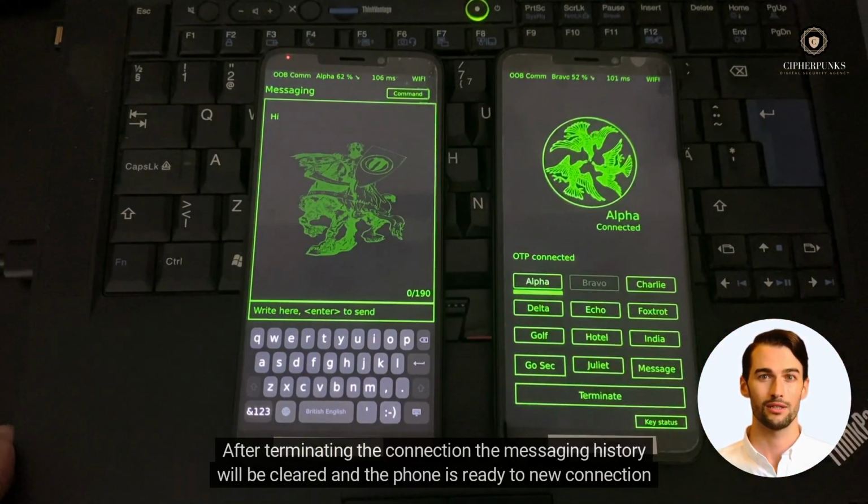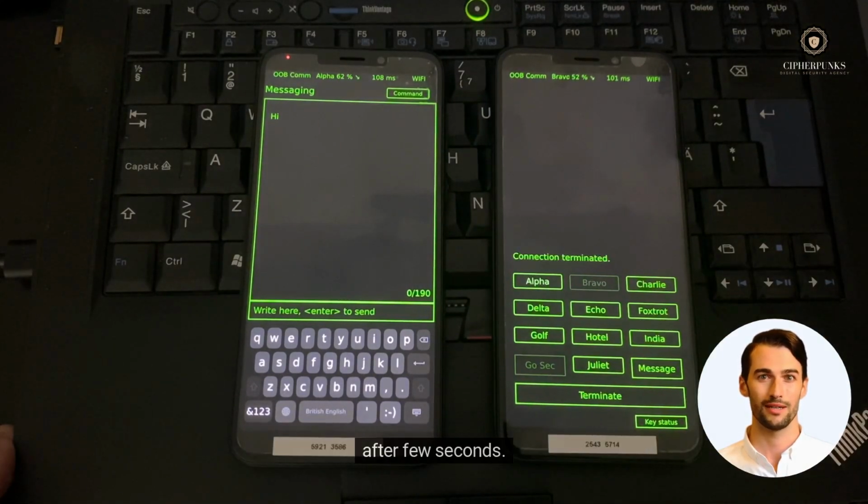After terminating the connection, the messaging history will be cleared and the phone is ready for a new connection after a few seconds.